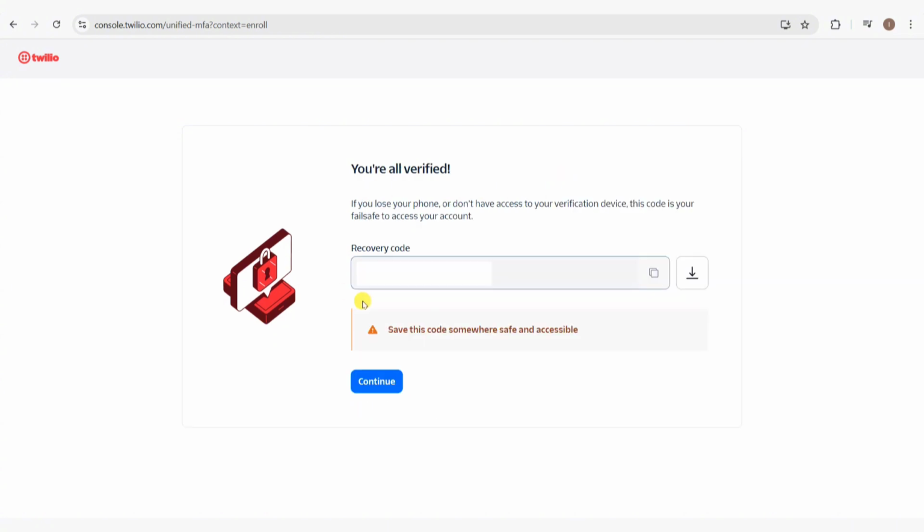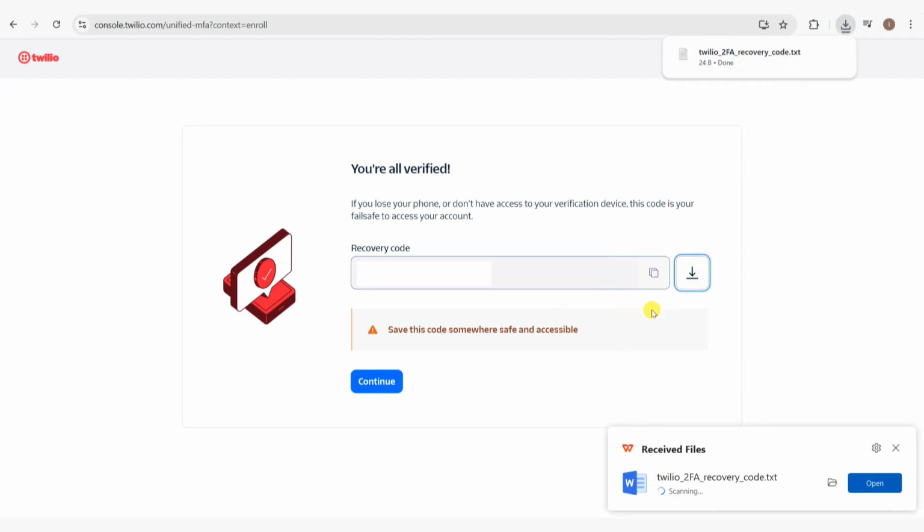In this section, make sure to download or copy your recovery code in case you lose your phone or don't have access to your verification device, and then click on continue. That will take you into your dashboard, and that is how you can create a Twilio account.